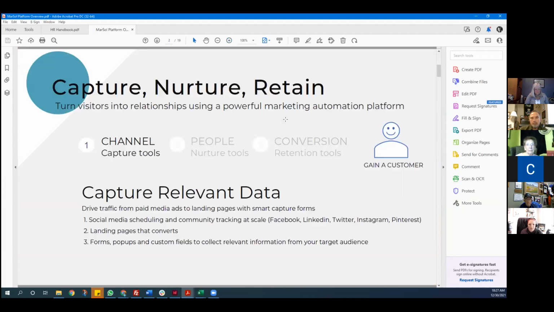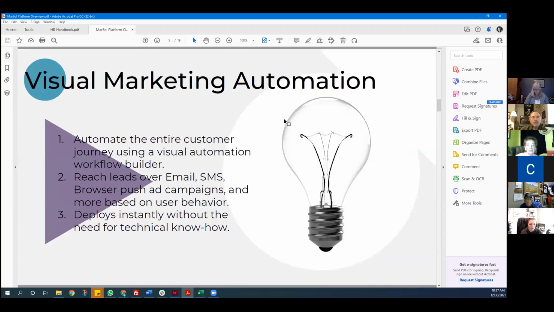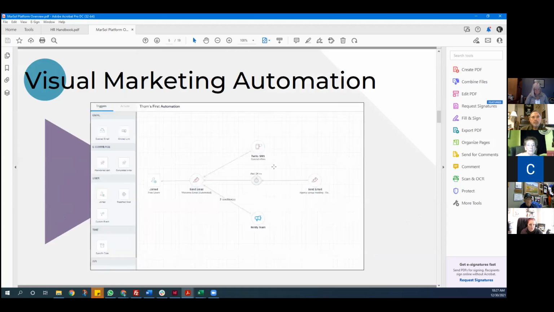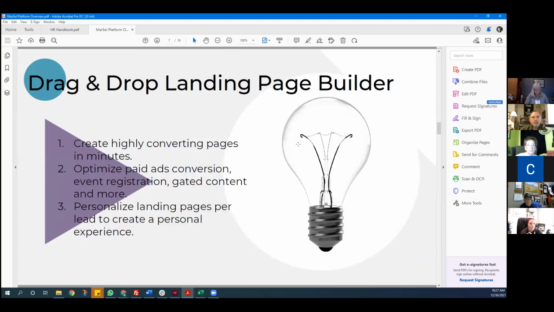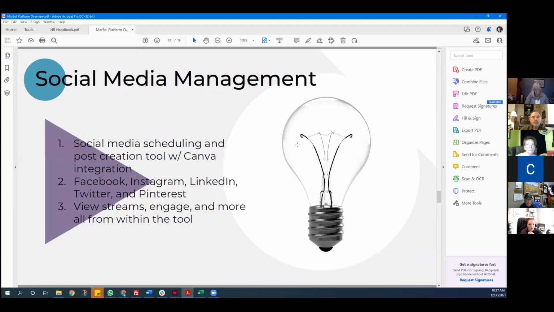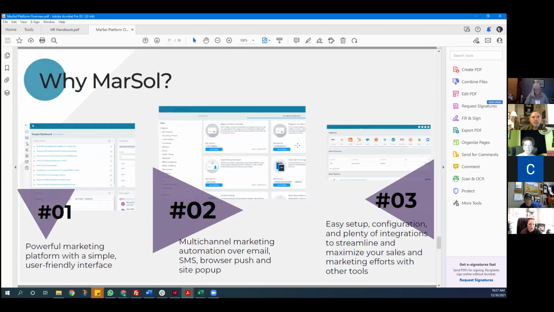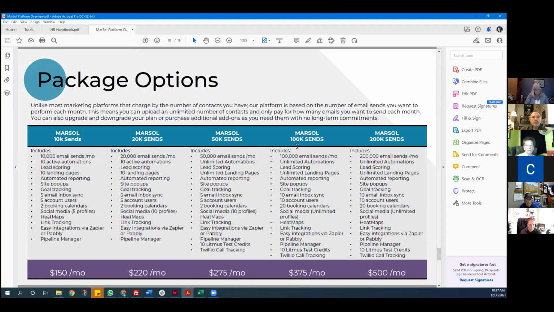This goes over some of the features, the importance of why visual marketing automation is important, and then just a picture of what that means, the landing page builder, just a quick little overview of the different features it has. And then it does also have our different pricing options.